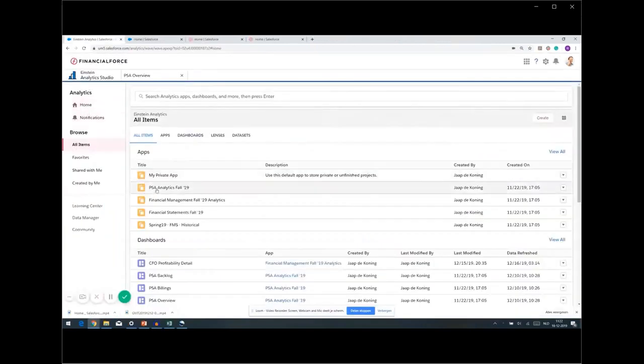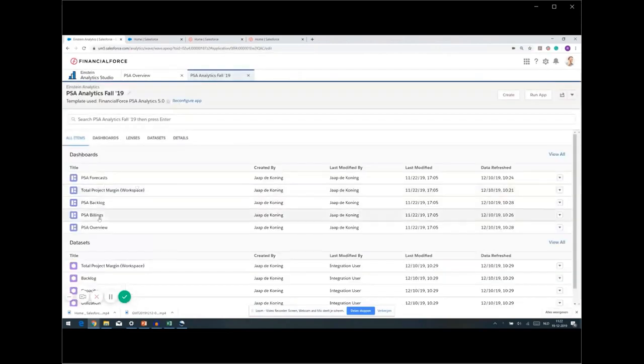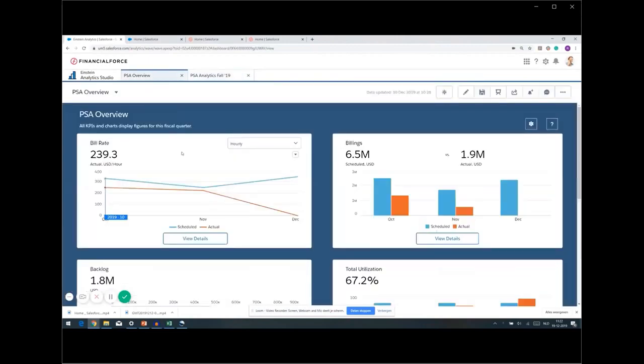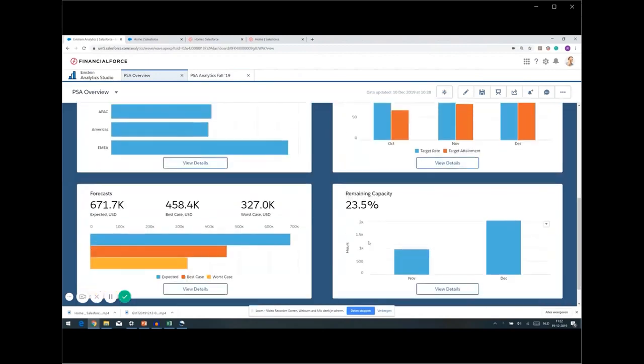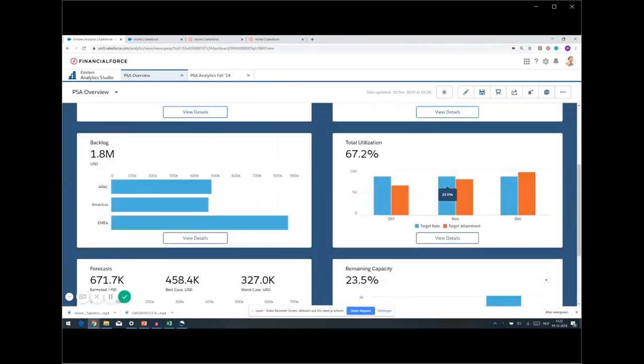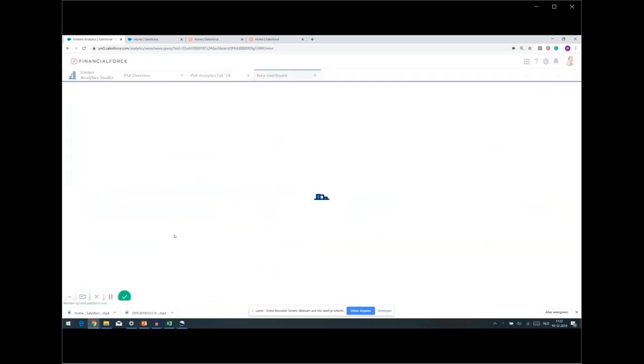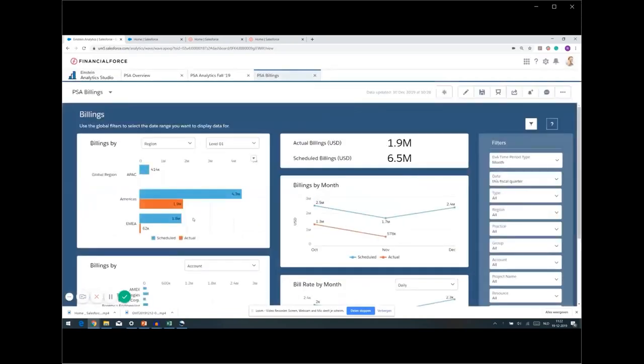Let's now switch to the Program Service Automation Analytics app. When I click on the PSA overview, this launches my PSA overview dashboard. And we see that we have here 6 KPIs: the bill rate, the billings, the backlog, total utilization, forecast, and the remaining capacity. When I click on view details, I am going to the more detailed breakdown of this billings KPI. And here I can analyze the data by region, practice, and group.